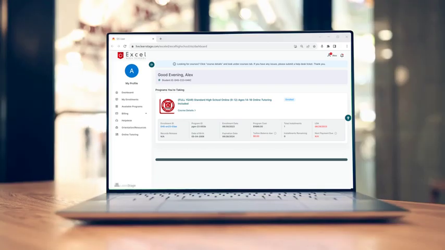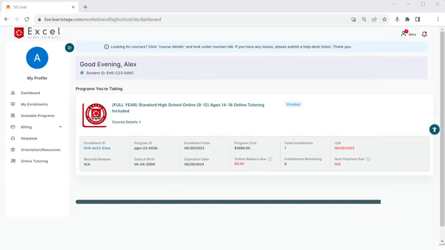Let's take a tour. When you enroll, you create a LearnStage account. LearnStage is our student management system where you can manage your student information, view class records in progress, and access important resources. Logging in to your LearnStage account is simple.